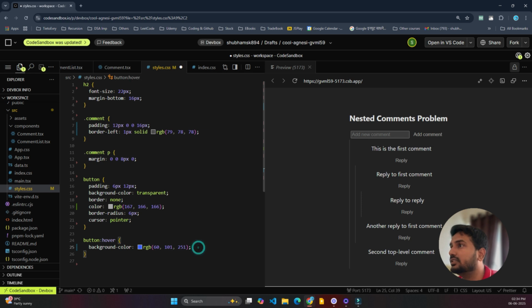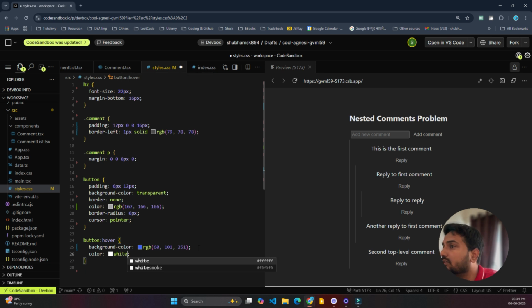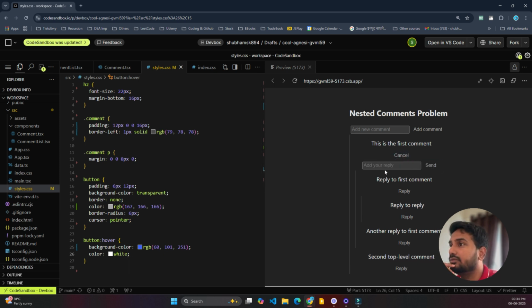Correct. And the color will make white here to get some contrast. So here you can see we are getting sufficient contrast, and we are getting the button. Okay.